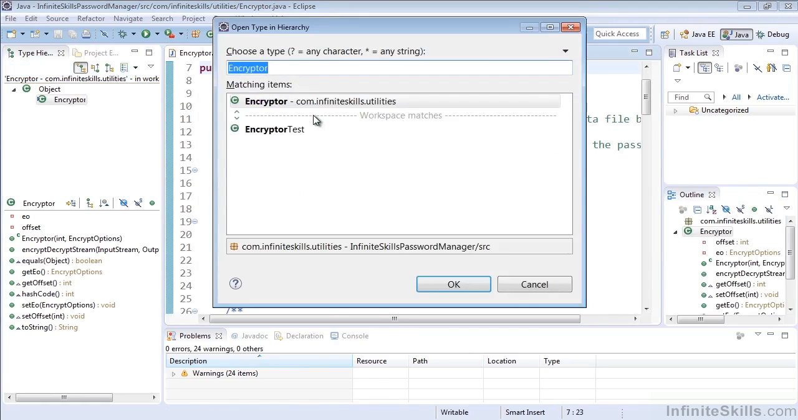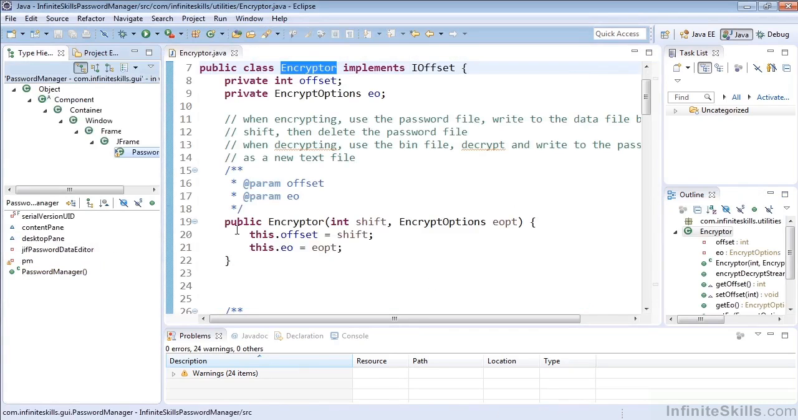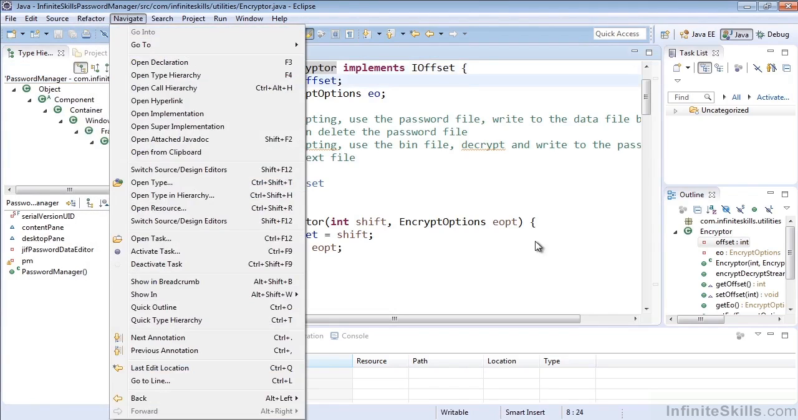Control-Shift-H again. Let's bring up Password Manager in the Open Type hierarchy, and we'll select OK. Again, we can see that Password Manager inherits from JFrame, from window, from container, from component, and ultimately from object. So that wraps up our look at opening the declaration, opening the type hierarchy, opening types, and opening types in hierarchy.